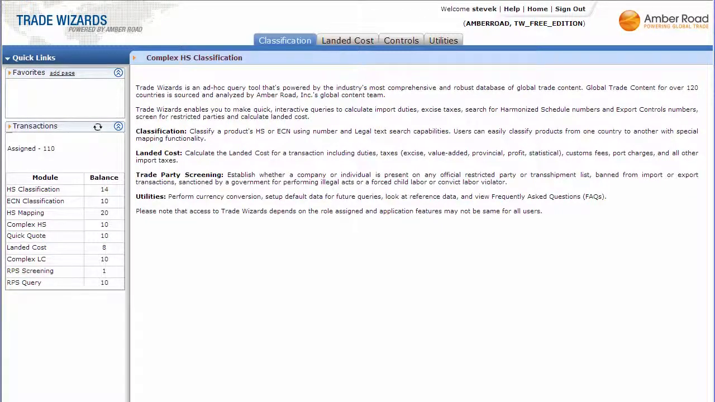In order to uniquely identify products being imported and exported, each country has established what's known as a tariff schedule or a series of classification numbers. These numbers are commonly referred to as harmonized schedule numbers, also known as HS numbers, and export control numbers known as ECNs. Properly classifying your products in all the countries in which you will do business is the first step to participating in global trade.